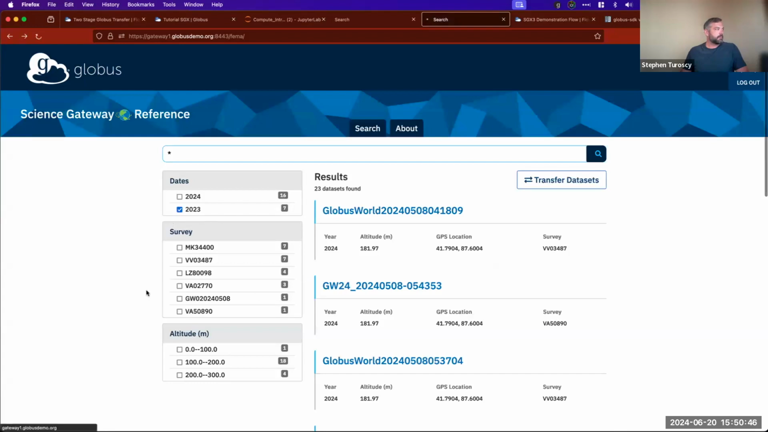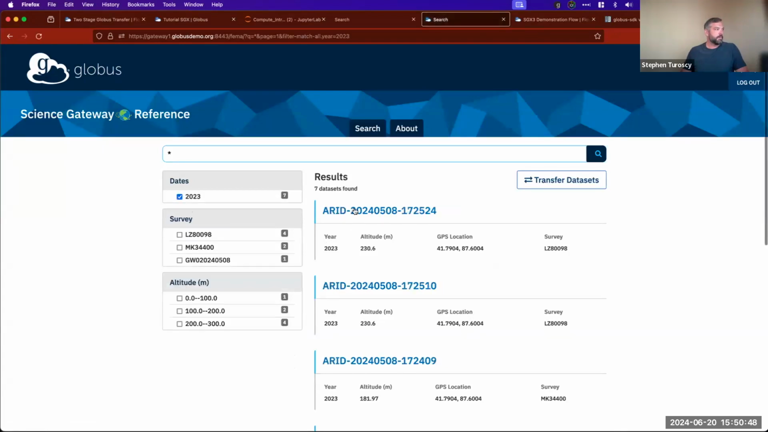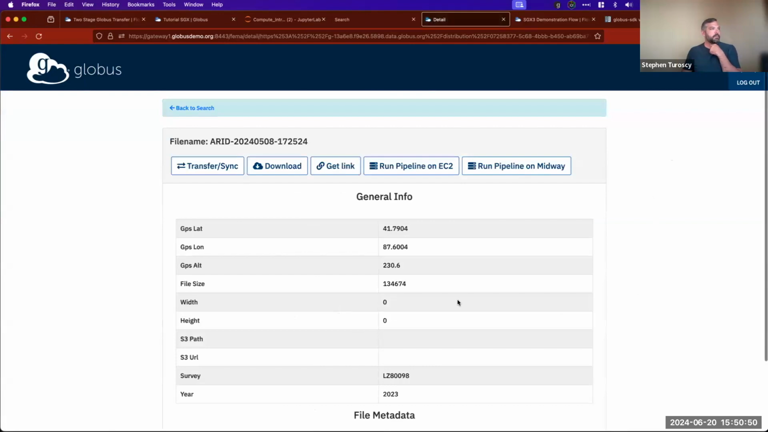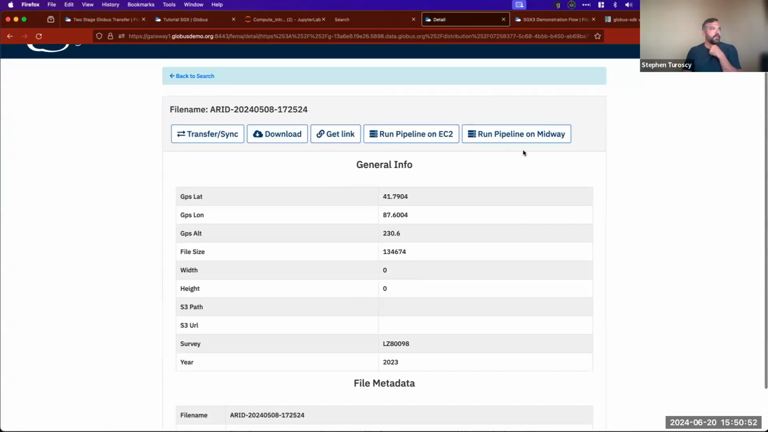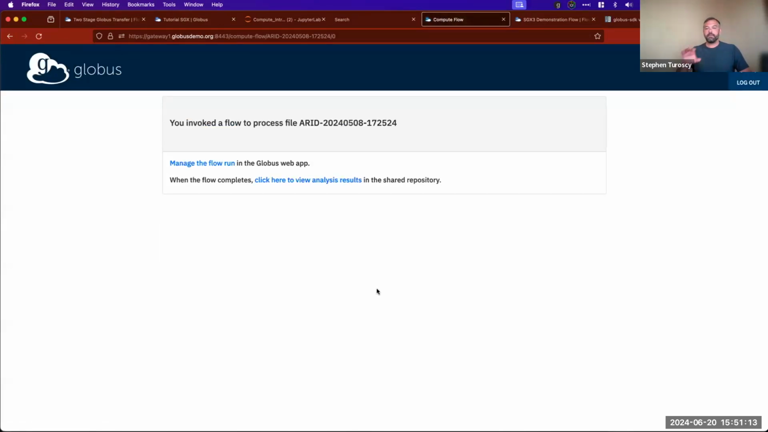Let's search older images. So this midway is another computer running at Argonne. This endpoint is down, so I know this will not work. This will work to a degree. It's going to fail. I'll tell you why, and you'll probably see why. So let's run this pipeline. This is going to run the pipeline on EC2. So essentially, it's doing those steps that I showed in the slide.